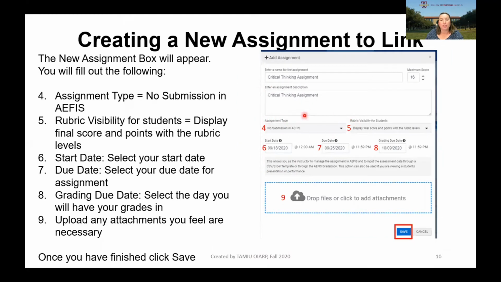Our fourth entry that you have to put in is this drop-down box called assignment type. Just as a reminder, when we're using AEFIS, our students are not logging in to see the assignment. They're not submitting to you, and they're also not seeing their scores as you enter them in for core curriculum or WIN assessment. So here on this drop-down, you are going to select no submission in AEFIS. That way, students are not having to submit any work through the AEFIS system.